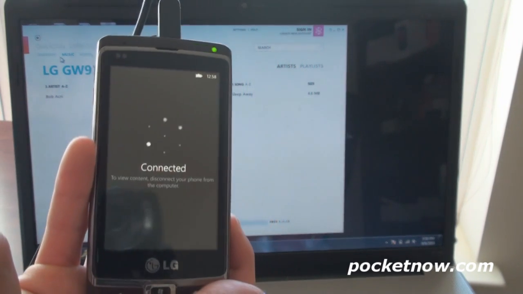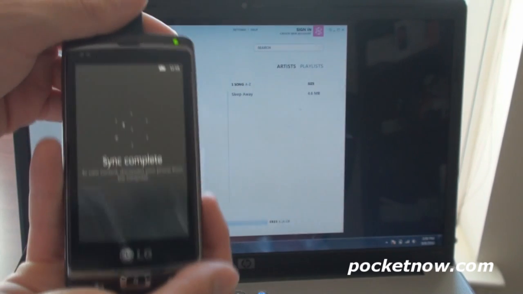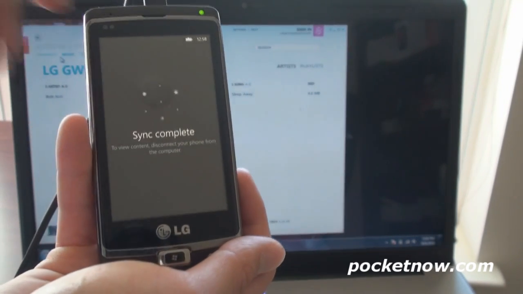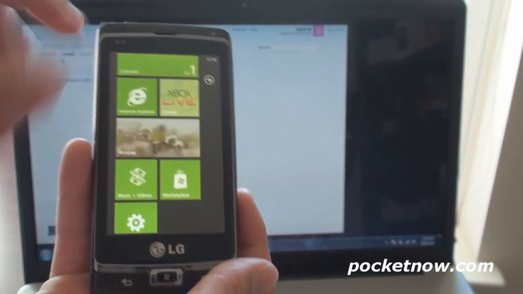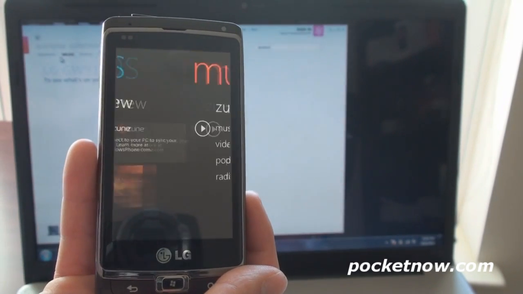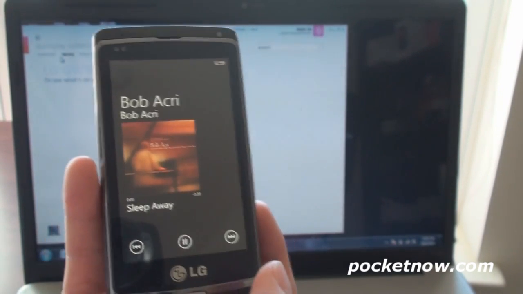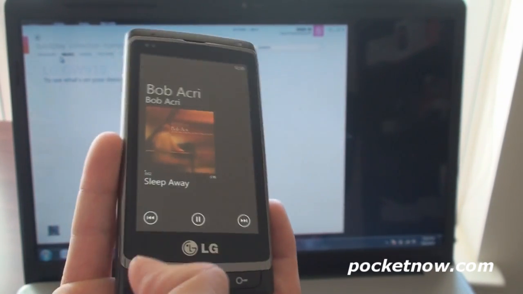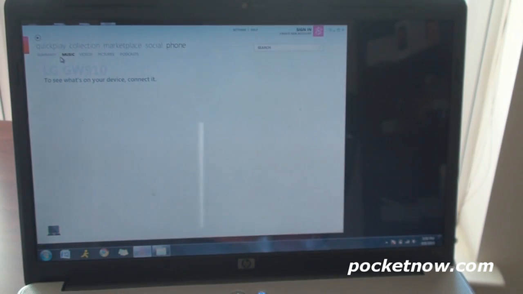Let's take a look. Connected. Okay, so we can't do anything right now. It's a sync complete, kind of get the Zune dots flying around. If we unplug and go into Zune again, here it is. Works like magic. There's the music we just synchronized. Perfect synchronization here with this version of the Zune software. Let's plug it back in and see if there's any other features to explore.